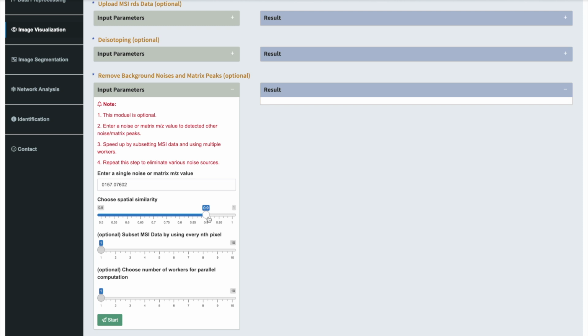Similar as discussed in de-isotoping module, decreasing the spatial similarity threshold can increase the number of detected matrix peaks, but it may also lead to the inclusion of some false ion signals. Conversely, raising the spatial similarity threshold can reduce the number of detected matrix peaks. It is important to strike a balance based on your specific requirements and consider the trade-off between sensitivity and specificity.